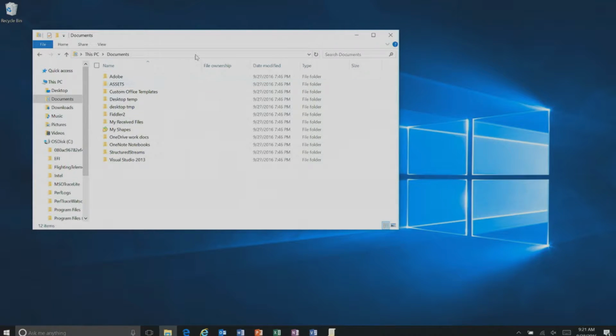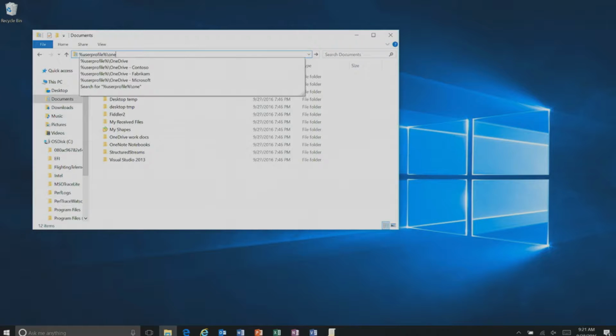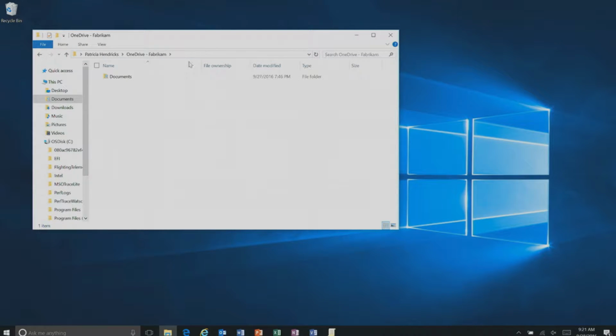So let me actually show you what this would look like. I, as an admin, have created a folder called OneDrive Fabricam, which is the company I'm working for. Let's go to the user profile, which is where I've created this, and let's search for OneDrive Fabricam. I've created this folder, and I've used existing Windows GPOs to redirect Documents into this OneDrive Fabricam folder. And again, note that these are existing Windows GPOs that you'll use here.